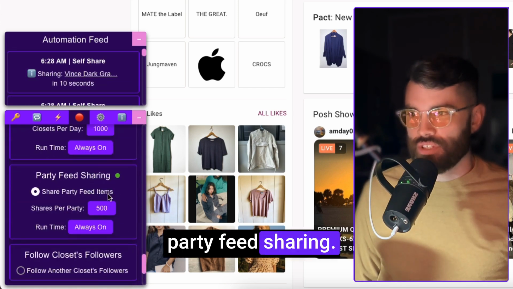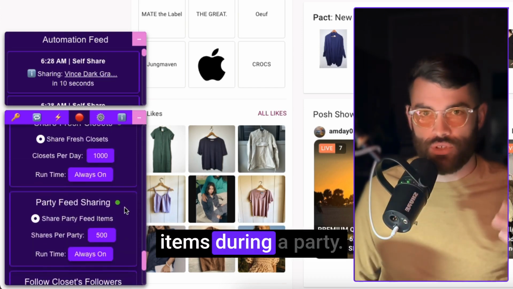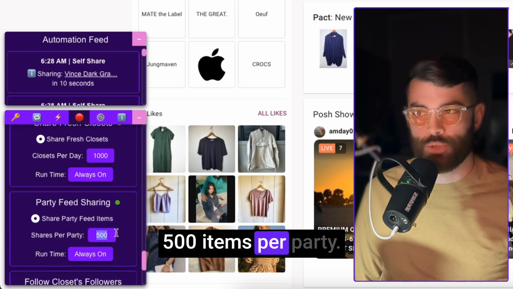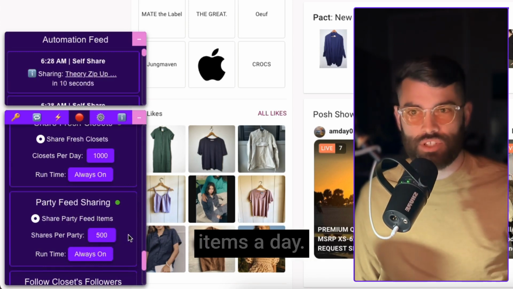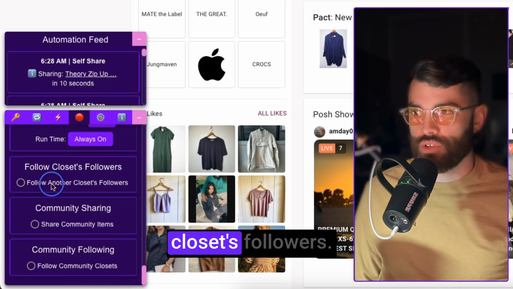Next, we have party feed sharing. So what this does is it goes into the party feed and it randomly shares items during a party. In this case, I have 500 items per party, and that ends up being 2,000 items a day because there's 4 parties in a day. So yeah, pretty straightforward.